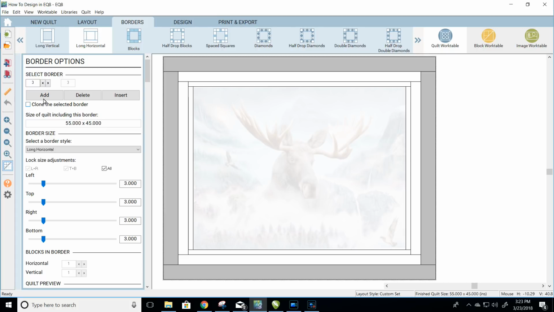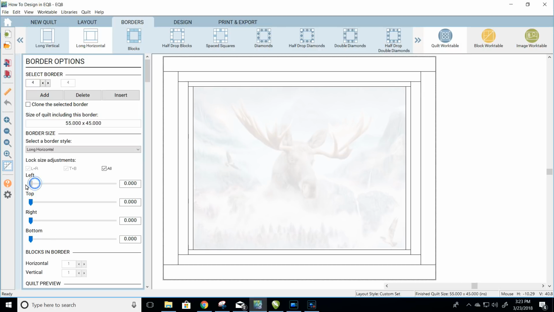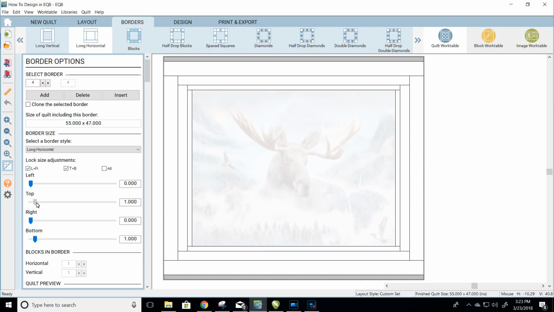So let's add another border. And we're going to do an inch border, but we're only going to do it on the top and bottom because I'm happy with the width that I have. So I'm going to take everything off and just do top and bottom. So now I can do this and make it 1 inch. You can see by the grayed area, I've only got top and bottom added.